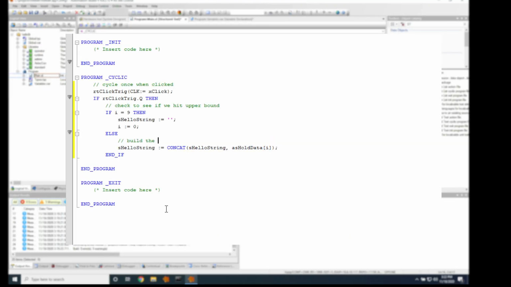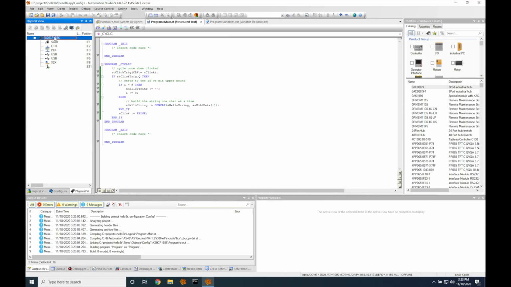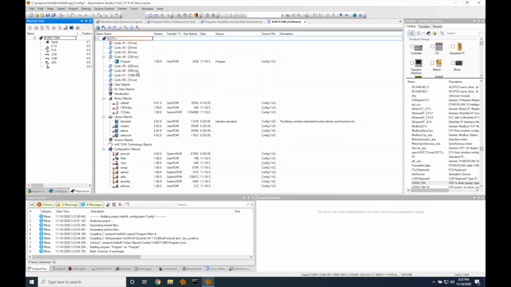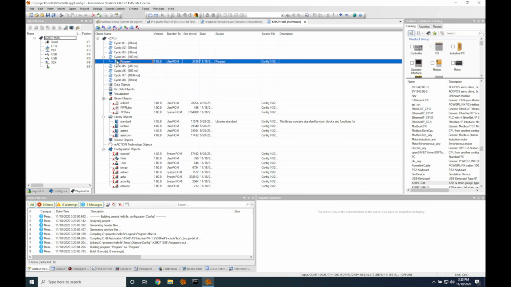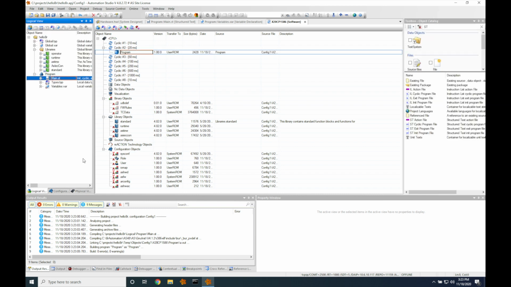Now, when this is all done, we can complete this. We're going to build it. We'll see an error because we didn't complete the if statement, but we'll clear this error. And now we move over to the physical layer to make sure that our task is set up properly. It defaults to 100 milliseconds for your program. I'm going to move this to 20 milliseconds just to speed it up a little bit, and now we're ready to go online with the simulator.